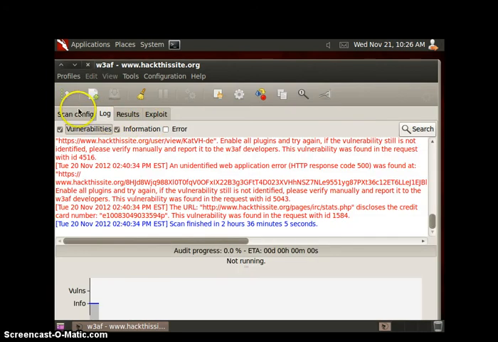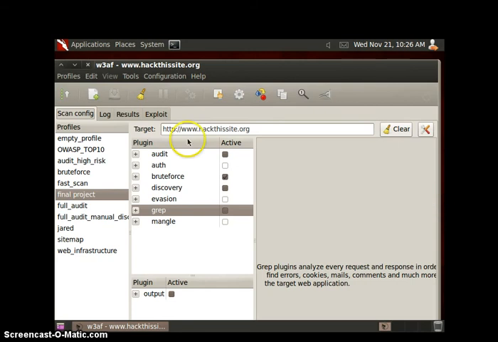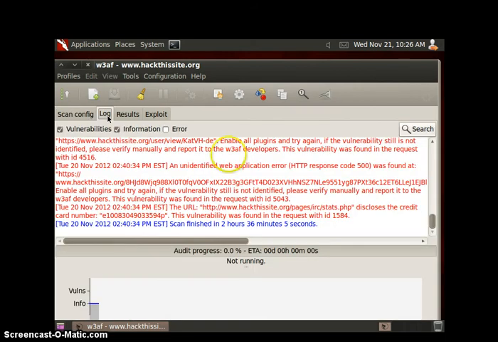Now I put in the URL. It's www.hackthisite.org. It's a site where people go and get into it, because that's why it's there. Now I started the scan yesterday because it takes about 2 hours for a full scan to complete, and I don't have 2 hours. So we'll just go here.